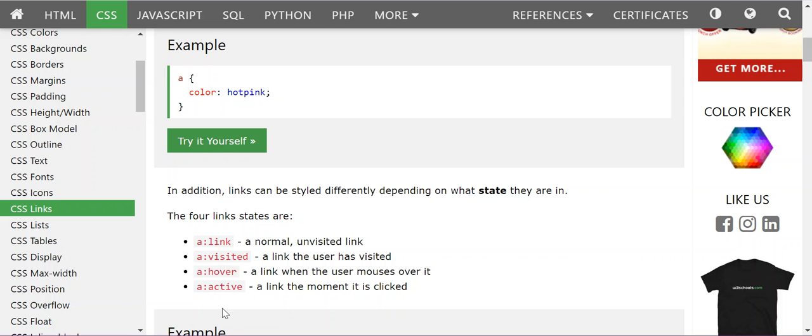And what do you mean by hover and active? Hover is when you move your mouse over the link, that is called hover. You can give a different color for hover, so that when the user moves the mouse on that particular link, it will change its color. And what is the active link? Active link is when you go to that link and when you press.